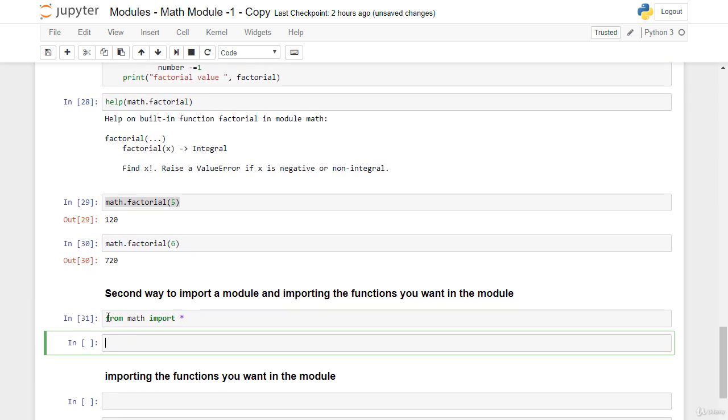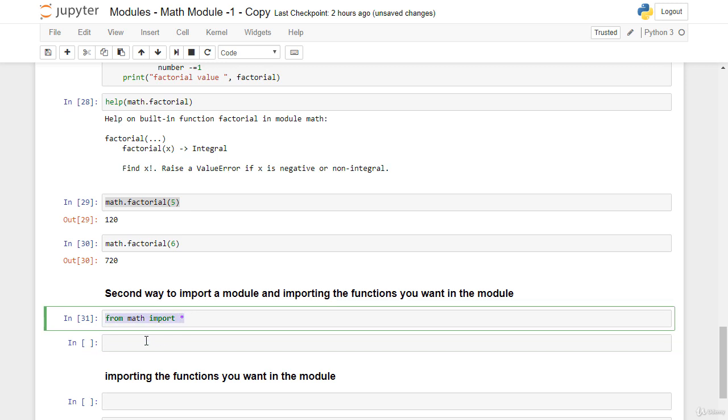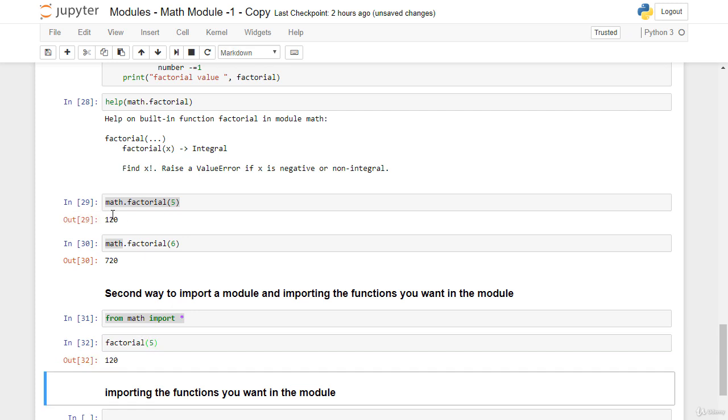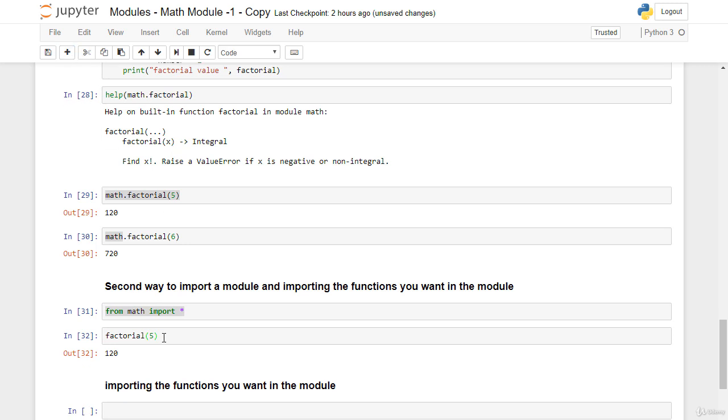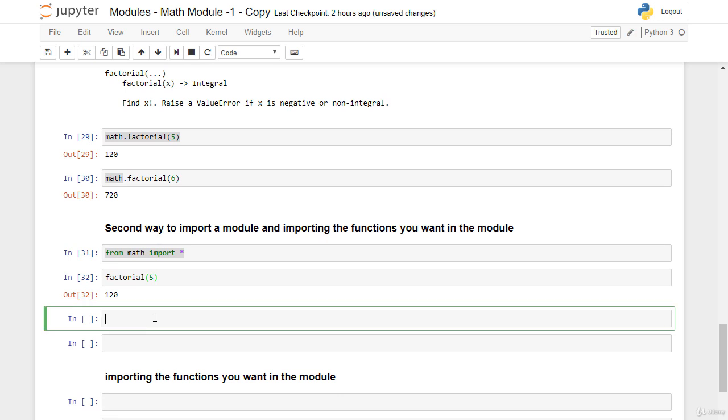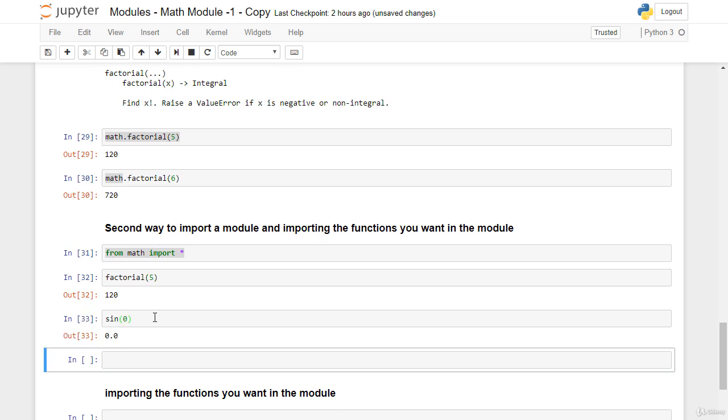If you import your module with the second way, you don't need to type your module name anymore. How? For example, factorial, right? You can type factorial 5 and you will get the same result. As you see, it's here. Or let's use another function. Let's say sin 0, for example. As you see, it returns me 0.0.